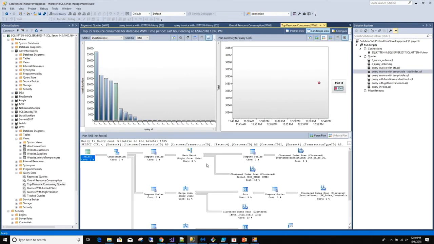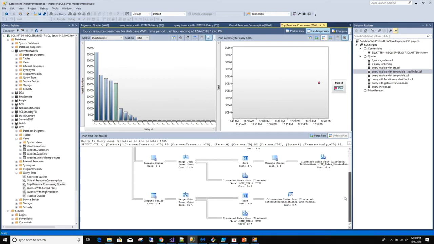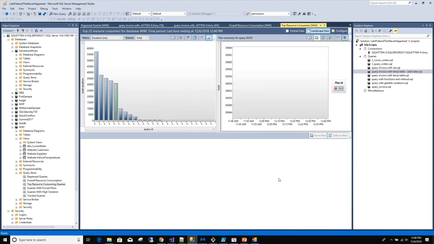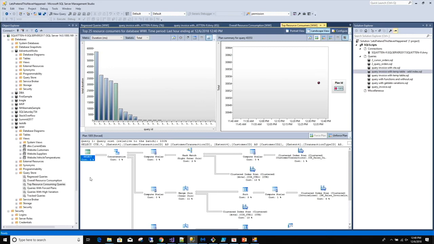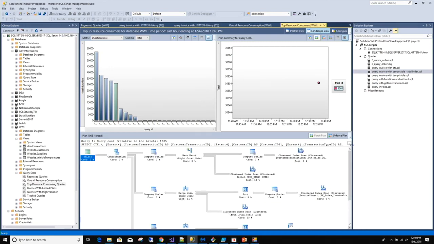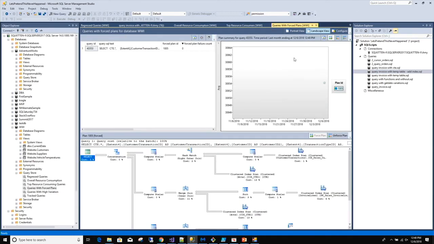So here's our query from earlier. Let's look at this. So here's our CTE query. Say if we like this and we want to force the plan. Sure, let's force the plan. Okay, so every time that runs, we're going to be using the same execution plan. And we can go over here and review our forced plans.